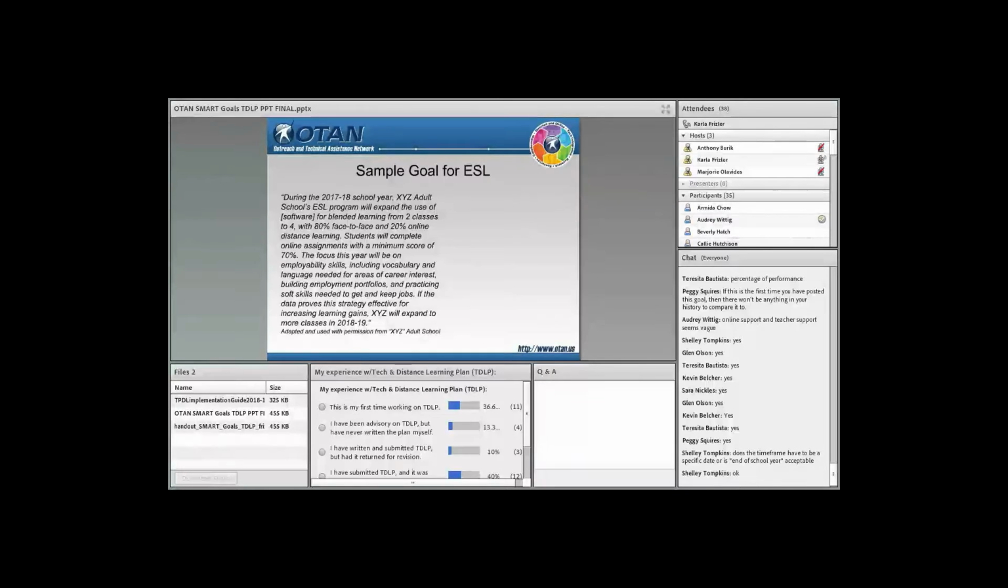The focus this year will be on employability skills, including vocabulary and language needed for areas of career interest, building employment portfolios, and practicing soft skills needed to get and keep jobs. If the data proves this strategy effective for increasing learning gains, XYZ will expand to more classes in 2018-19.